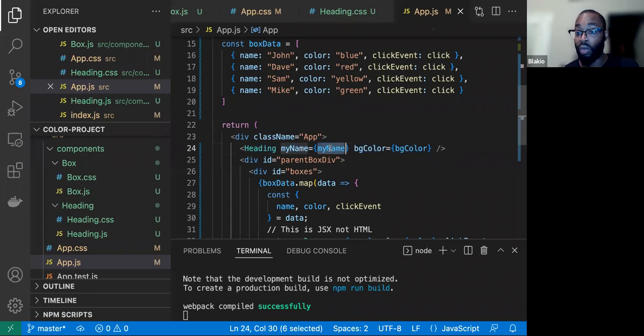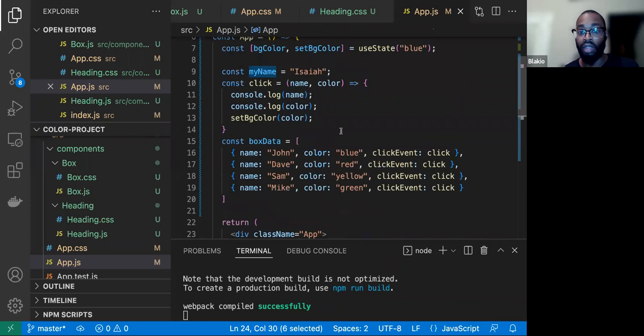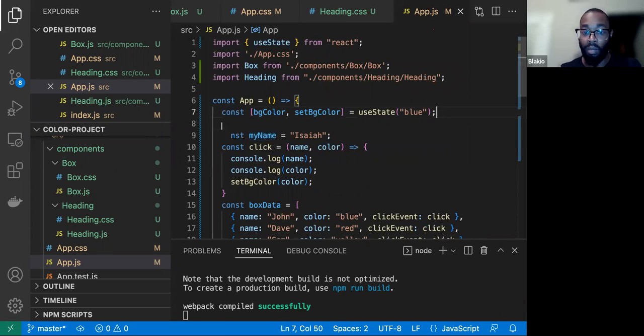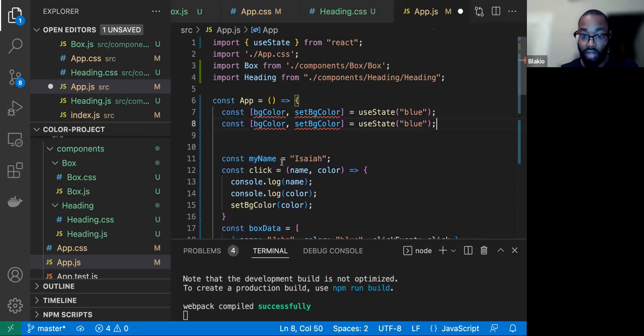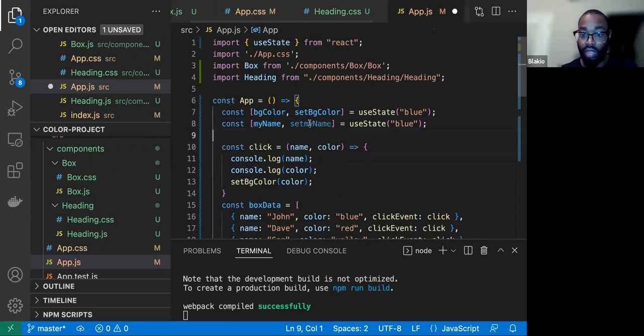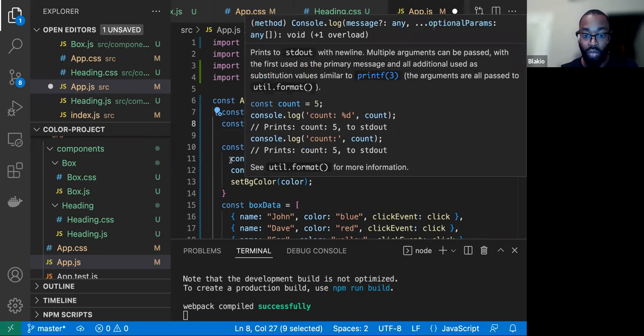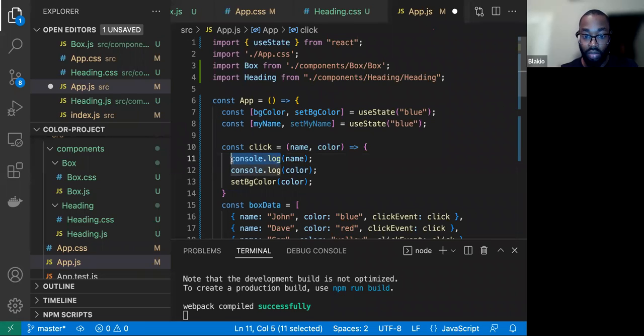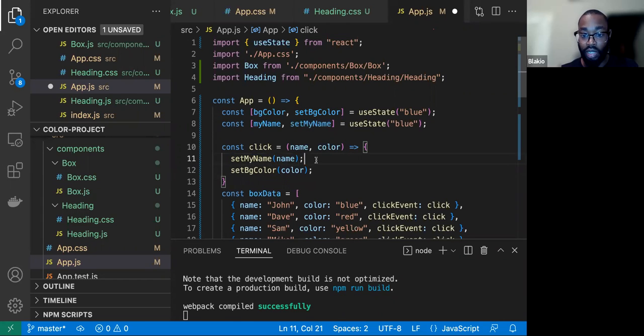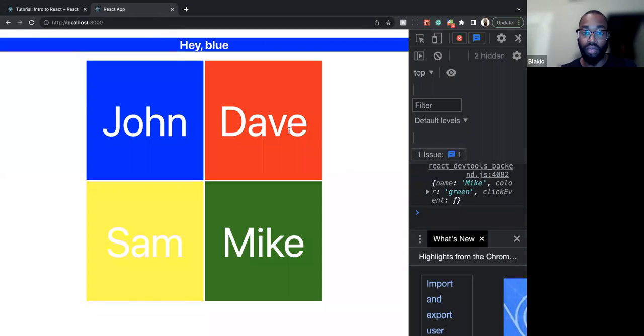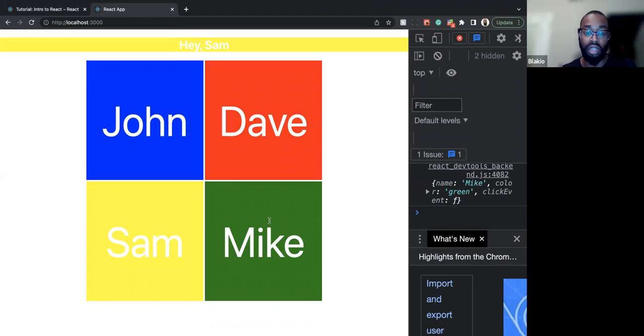And we're going to do the same thing with my name, right? So instead of putting it as a variable here, I'm going to use this same pattern to say my name and then set my name, and delete this, set my name, and we'll set it when we do this. Put that there. So we're going to set my name and we're going to set the color every time we click. So hey Dave, hey Don, hey John, hey Sam, hey Mike.